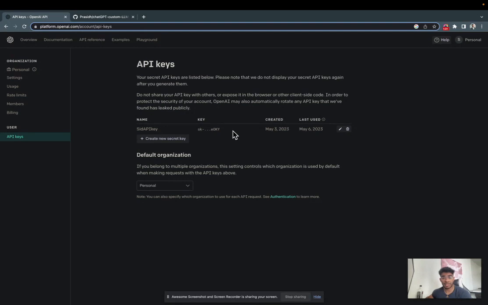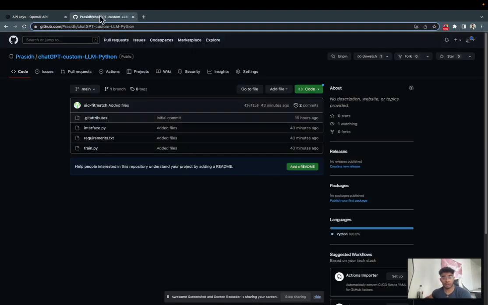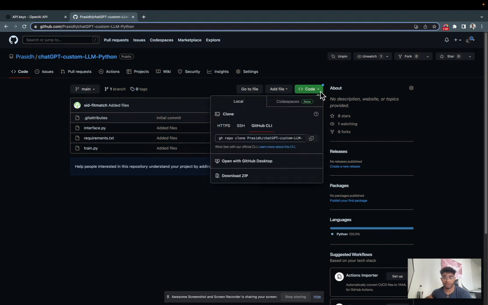Once you have your API key, the next thing we're going to do is get the code that's going to be used to both train and run the model on your computer. For that, I've already written some skeleton code for you all to use in this GitHub repository. I'll provide a link for this in the video description. You're just going to visit this GitHub link, click code, and then clone this code onto your local machine.